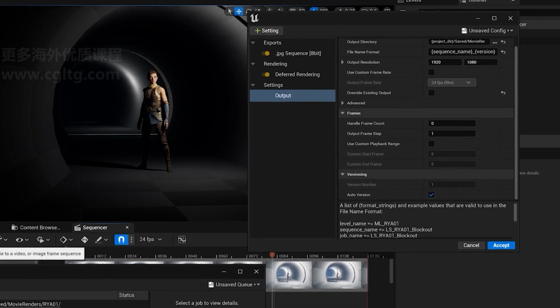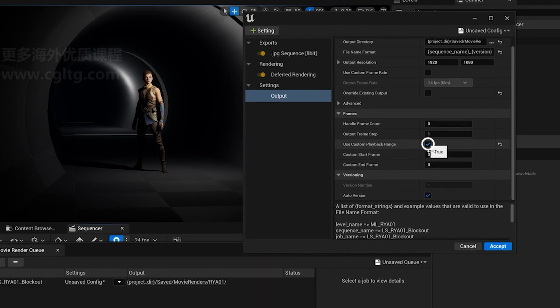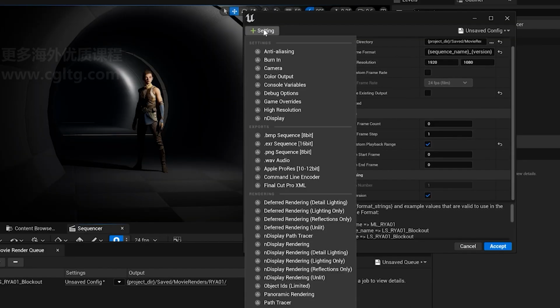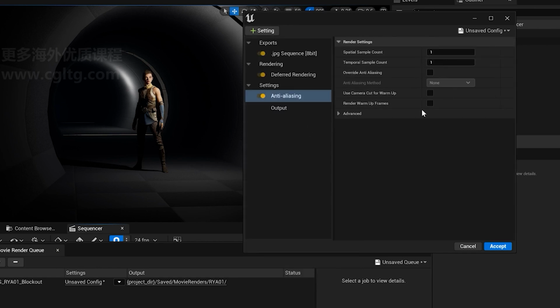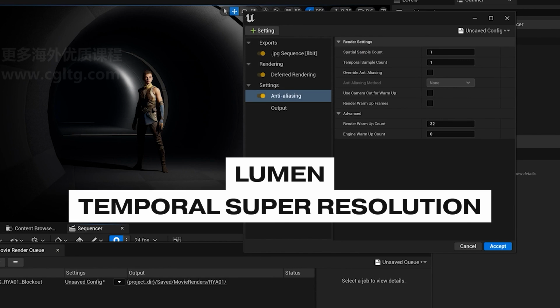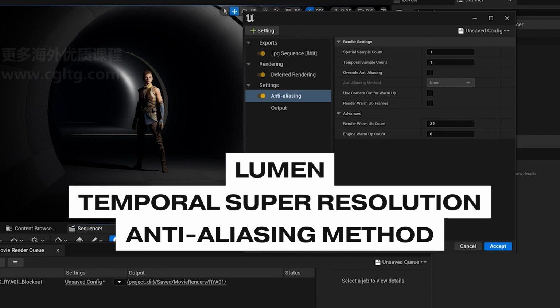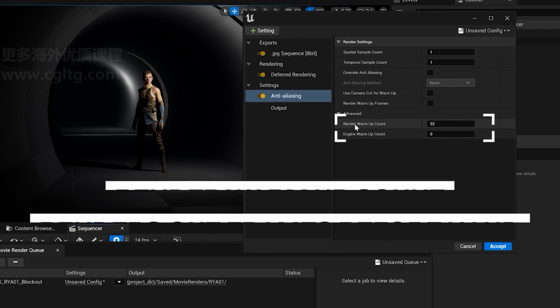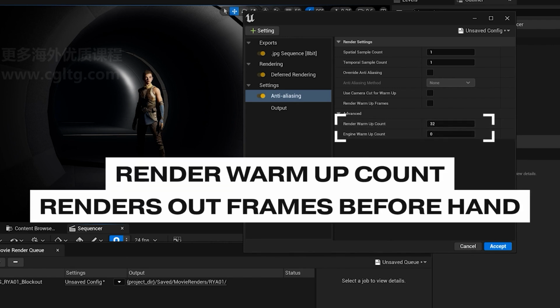So let's go back to Movie Render Queue. We'll set a custom playback range. So I have my custom start frame at 0, and I'll set my custom end frame to 1. One last thing we'll want to do, sometimes Unreal needs to warm up its render. Things like Lumen or Temporal Super Resolution, which is Unreal 5's anti-aliasing method, take some time to warm up. So we'll need to add some engine warm-up frames. So we have render warm-up count and engine warm-up count. The render warm-up count will actually render out the frames beforehand, but it won't save any of them.